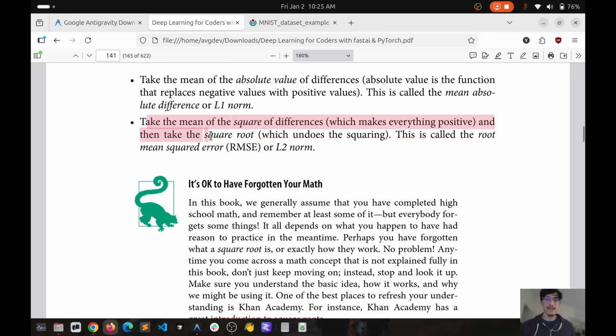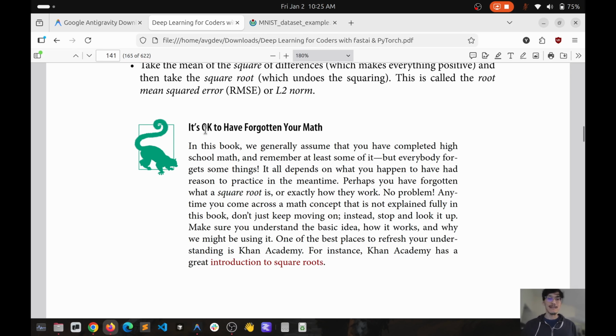This is called root mean squared error, so RMSE or L2 norm. Oh, I've heard of these, but I've forgotten. So it's okay to have forgotten your math. In this book, we generally assume that you have completed high school math and remember at least some of it, but everybody forgets some things. It all depends on what you happen to have had reason to practice in the meantime.